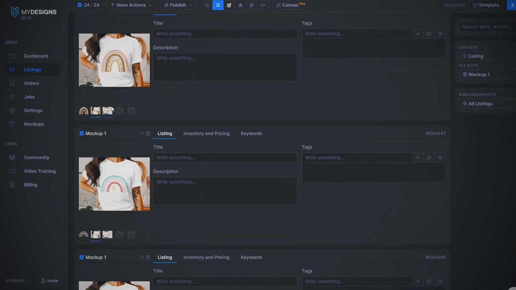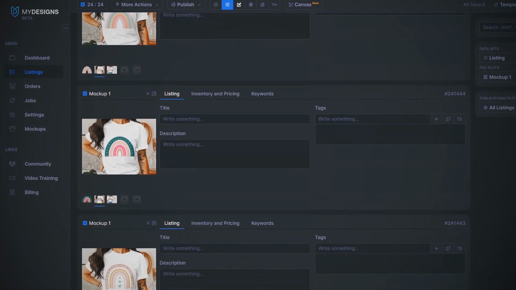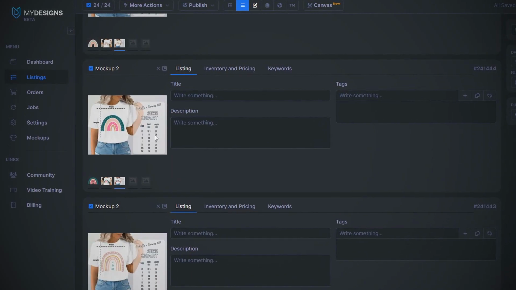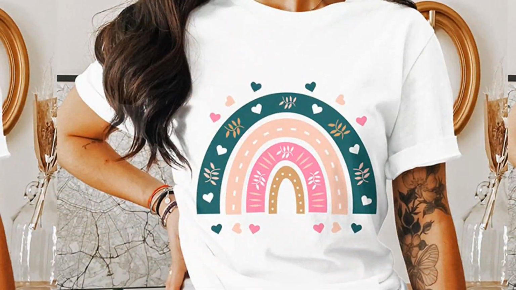And as you can see on the left hand side, they have all been created. They look really nice. And if we change it to mockup 2, we should see the size charts pop up as well.